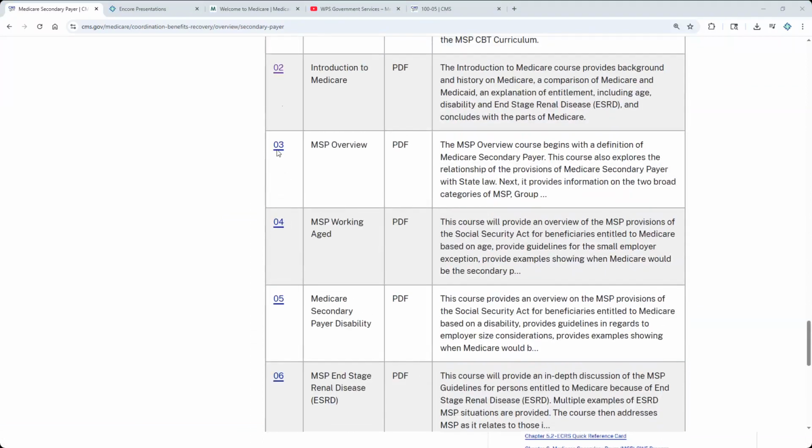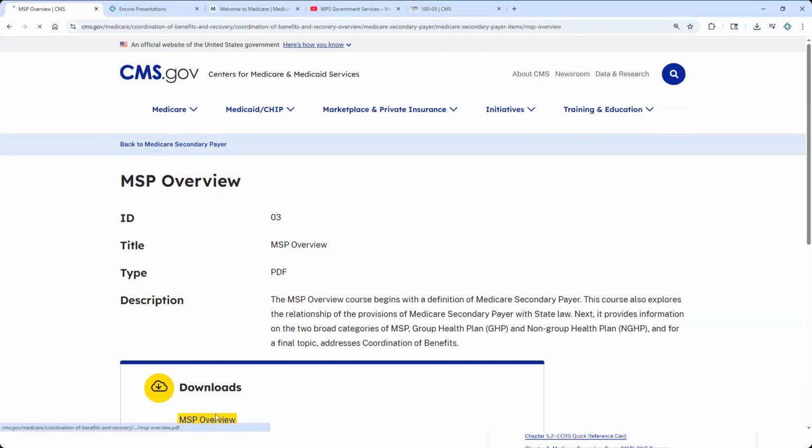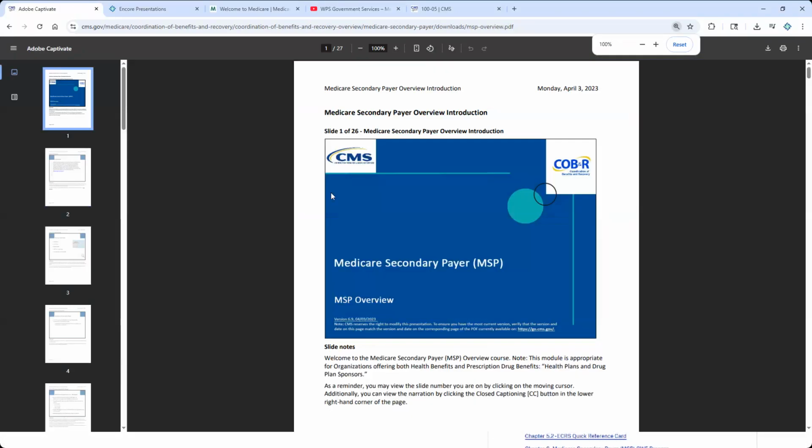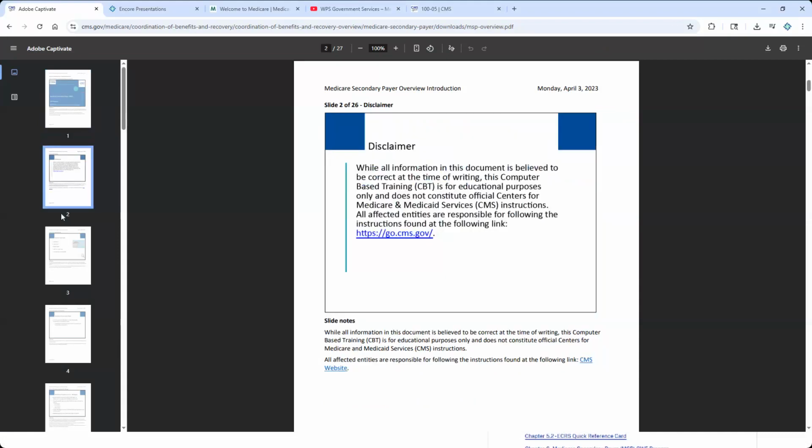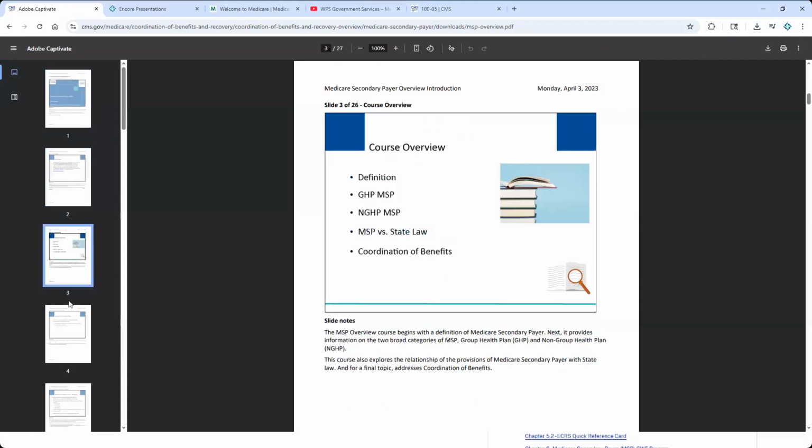So let's go through the MSP overview real quick. Okay, you can download the overview. You can see it's built in a slide deck with slide notes, and as you look through, it will help you understand. Remember, if you're looking for coordination of benefits or anything else within here, you can hit Control F and search this as a document, just like you would any other PDF.